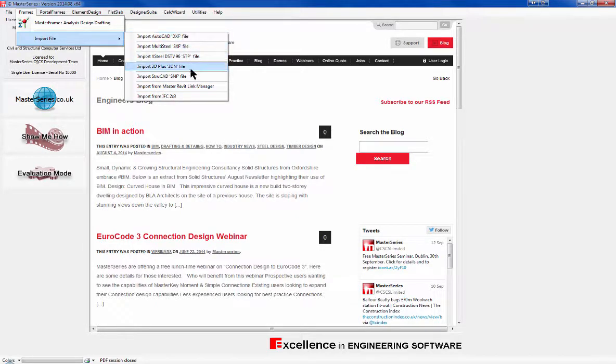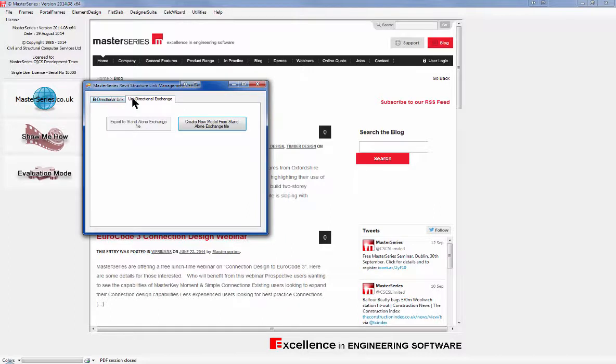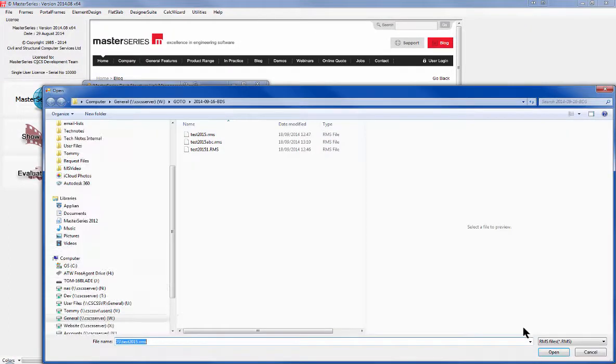These are all the different links that we can import to using the MasterCAD program. And I'm going to create a new model from a standalone. And there's my new ABC file, just created today at 1:10. And I'm going to say open.